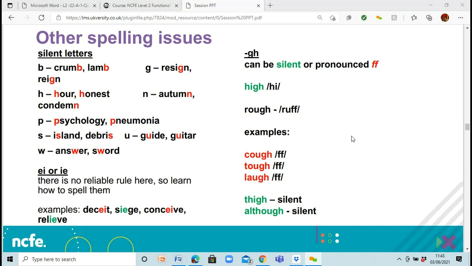Then you've got the EI or the IE. There's no reliable rule for this. You've got deceit, siege, conceive, relieve. With these ones, you just need to know which one is the right spelling. It's trial and error. As you go along, you'll know what it is. So deceit is EI first. Siege is IE. Conceive is EI and relieve is IE. So again, it's trial and error. There's no particular rule on how these are spelled. There's no way to teach you that it's this if it's before the S or before the T or before the C. There's no type of rule there.